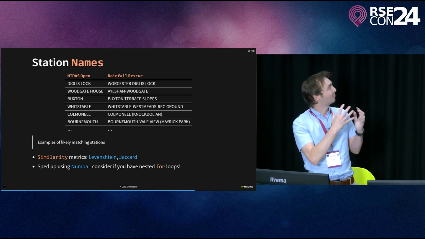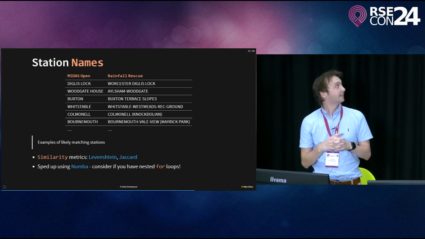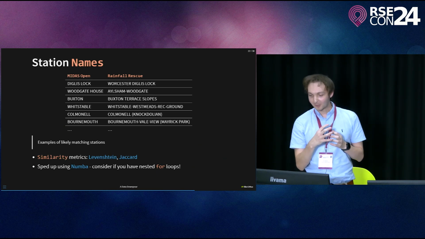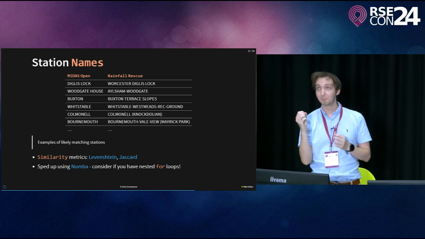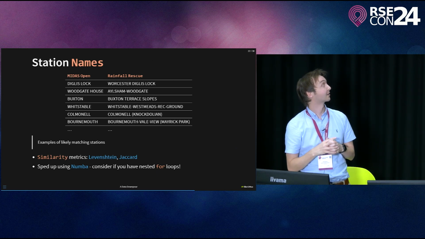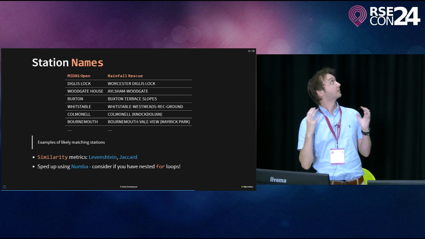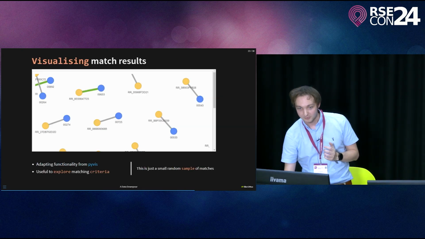And the main point I wanted to raise here is that if you have some quite nasty nested for loops in some cases, what we did was just add a numba decorator, and this really sped up our code quite considerably. So that's just another tip I wanted to add.